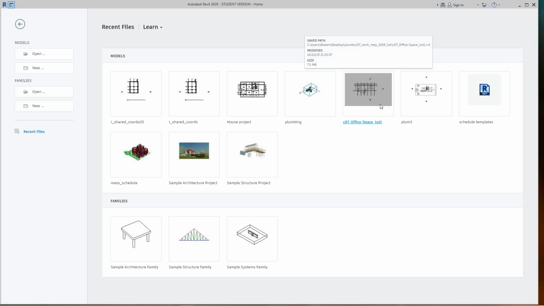In this exercise, we're going to use shared coordinates. I'm going to show you how to use shared coordinates. So we're going to link an AutoCAD file, we're going to set the coordinates, and we're going to set a project norm. Every project has a project base point and a survey point.